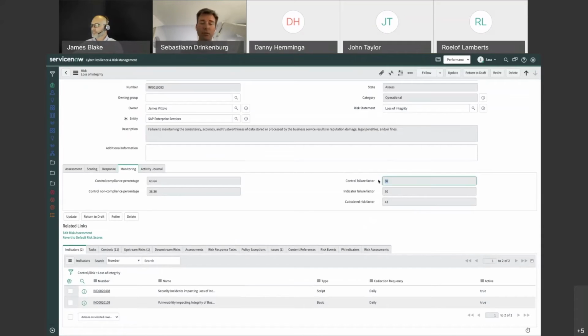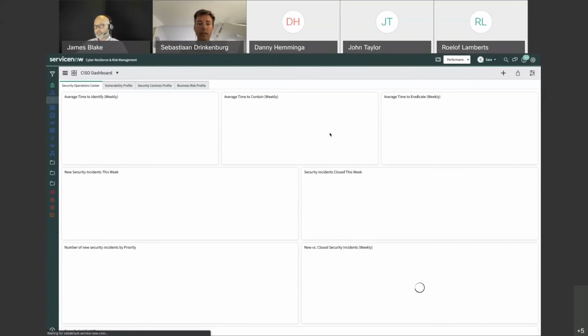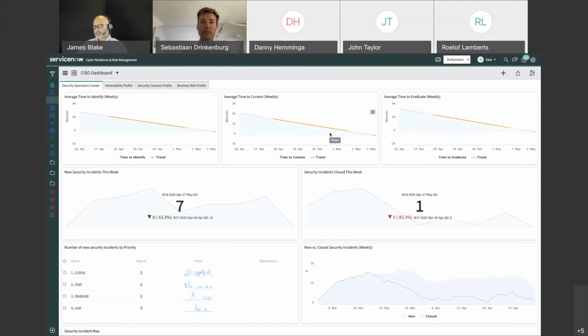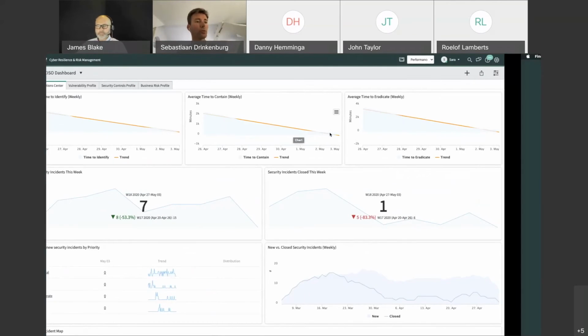Yes, we have 36% of control failure, which of course drives up the risk of this particular risk. But we also have 50% failure of our continuous indicators. So that means that both from a control, but also on an indicator level, we can look for vulnerabilities or security incidents or types of threat intelligence being found within the environment and determine if that impacts a certain risk in a negative way. Now, these were just some brief examples of how we can demonstrate the security operations effectiveness together with Tanium. And I will switch back to James to round up the presentation.